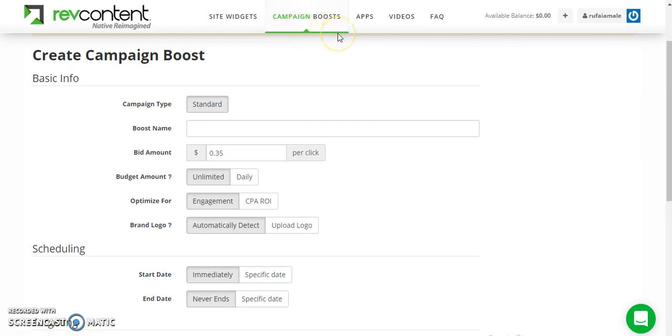After you log into your Revcontent dashboard, you will click on Campaign Boost. That is where you create your campaign. Then you select your campaign type and enter the boost name, which is the campaign name. Then enter the bid amount. You can also leave it as default.